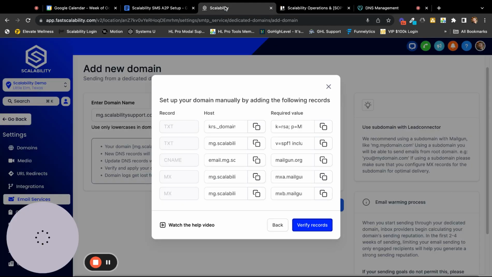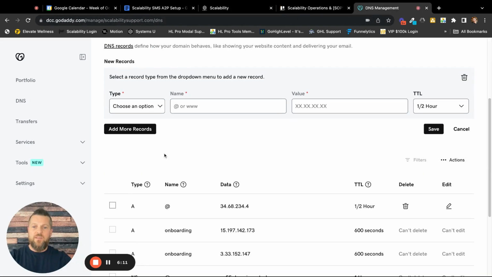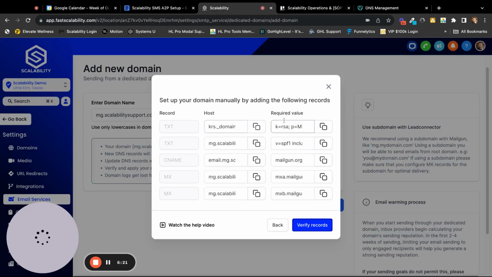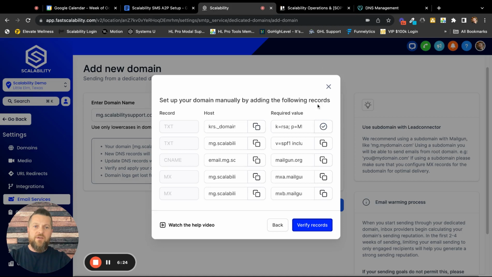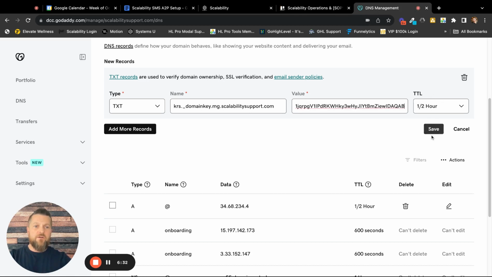new record. And now we're just going to go back and forth from Scalability, and you're going to copy the host name, copy the value, and you're going to make a TXT record. So I would copy this. I would look to see I'm going to make a TXT record. I'm going to go back to GoDaddy, and here I'm going to add a new record, click TXT. I'm going to paste that name that I just copied from here, and then I'm going to grab the value. I'm going to copy that value, go back to the DNS, and put the value right here. I can leave this at half an hour and click save.